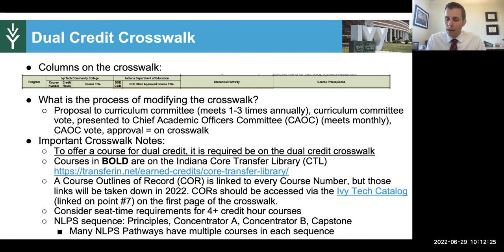After it is brought before the curriculum committee, they have to take a vote on it, and it has to achieve a majority vote to move forward. After the curriculum committee votes on it, it is not added to the crosswalk. This is sometimes a little bit of confusion for program chairs, because they'll say, well, we voted on this. Even then, that vote still has to be presented before the Chief Academic Officers Committee, or CAOC. This is made up of all the Vice Chancellors of Academic Affairs, the individuals that actually vote on those proposals.